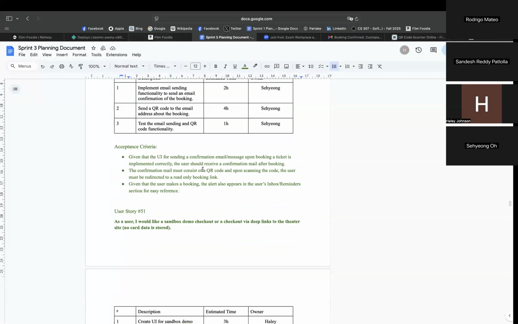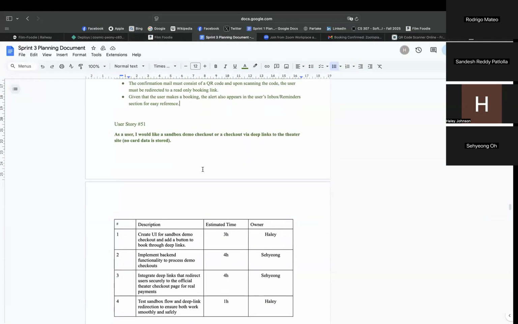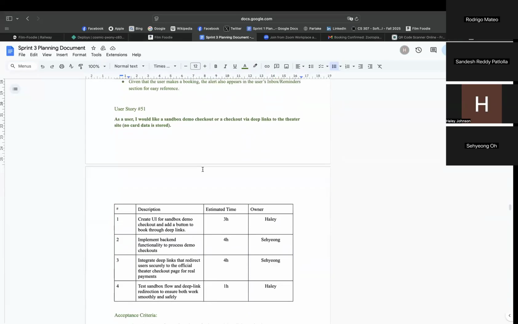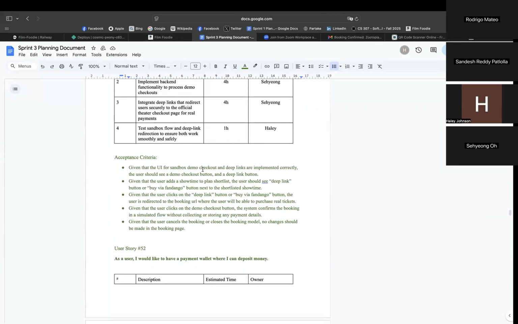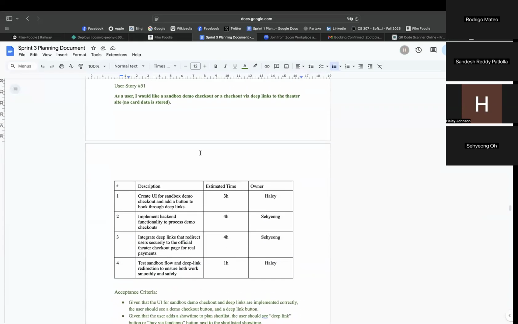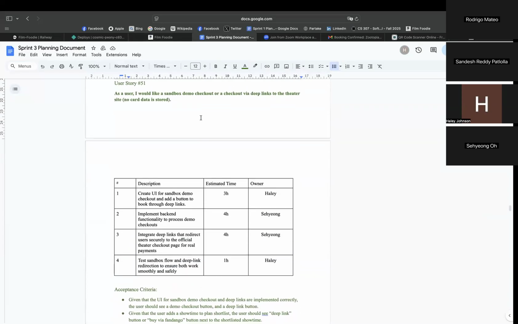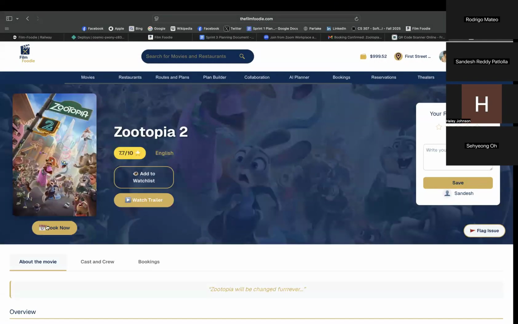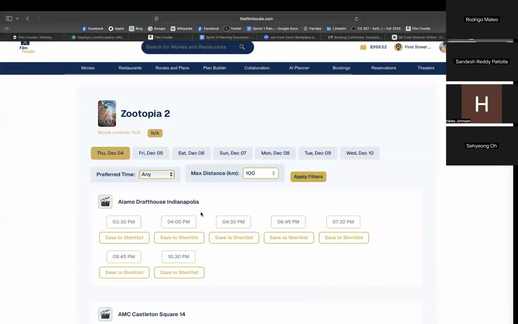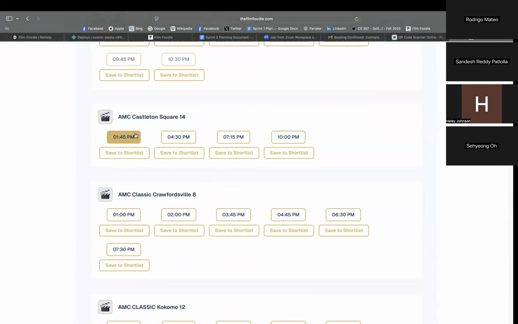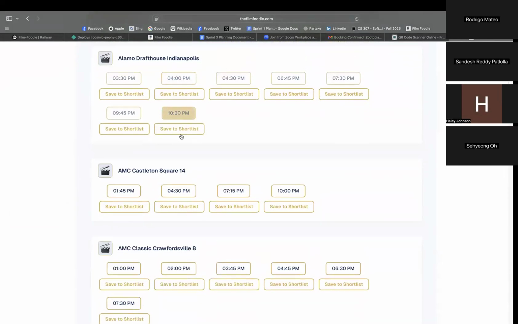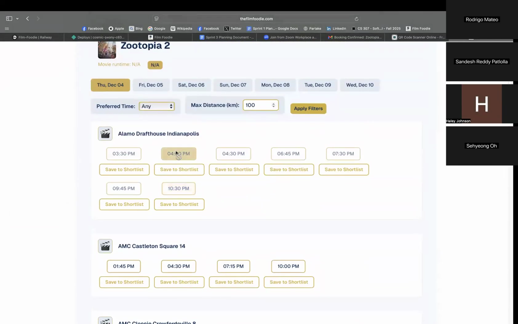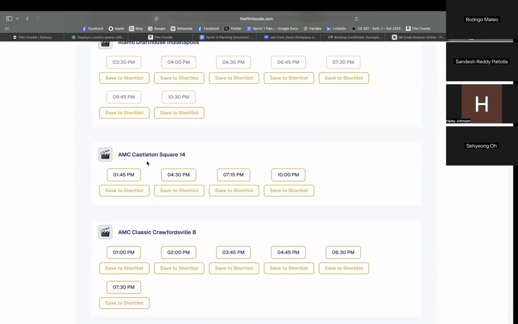Okay, so let me move to the next user story. Who's doing 51? I'm doing 50, 51, and 52. Okay, so for 51, as a user, I'd like to have a sandbox demo checkout or checkout via deep link. For that, go back to the booking page, click on book now. But here you don't click on anything. Just select one that is not grayed out, because if it is grayed out, it means that it doesn't have a booking link. So click on one that is not grayed out, and then click on save to shortlist.